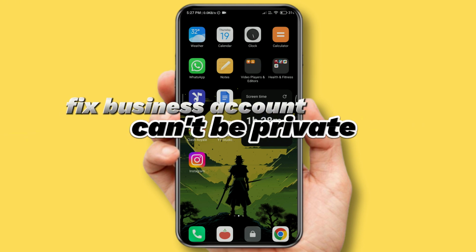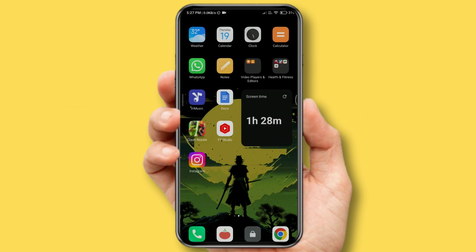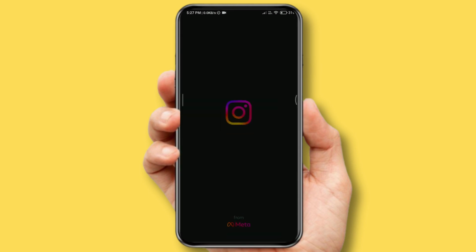How to fix business account can't be private on Instagram, just like this. All right, so you must first convert your business account to a personal account. Here's how to do it.